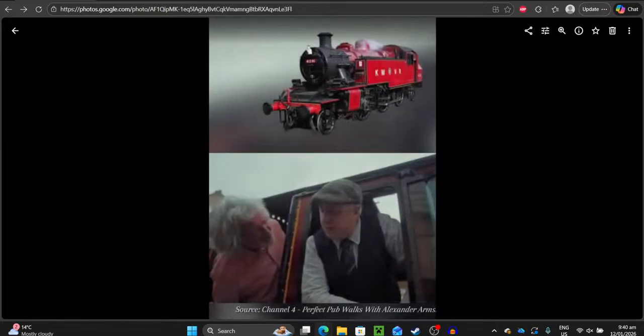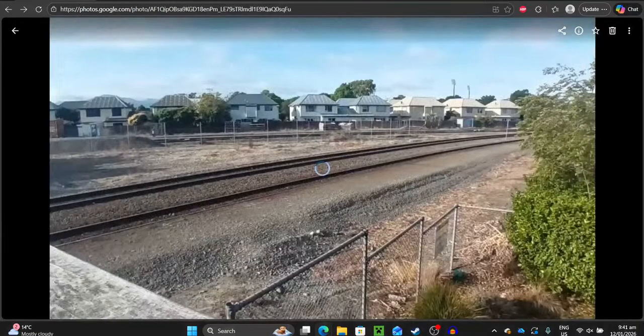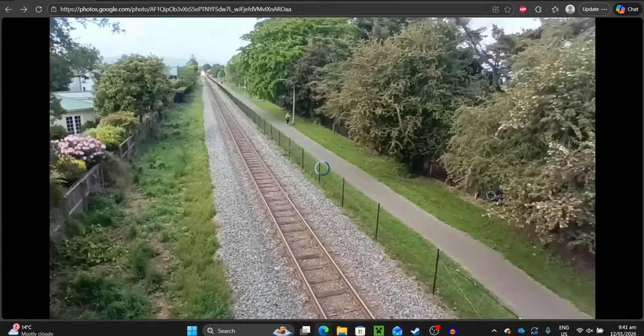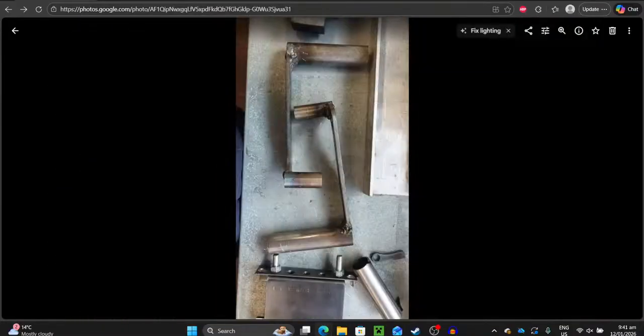This is the thing of James May on the cab of Arthur, 41241. There was one of the locomotives for the whale train. I think I've got a video of it later on, or you've probably seen it in the short that I posted.